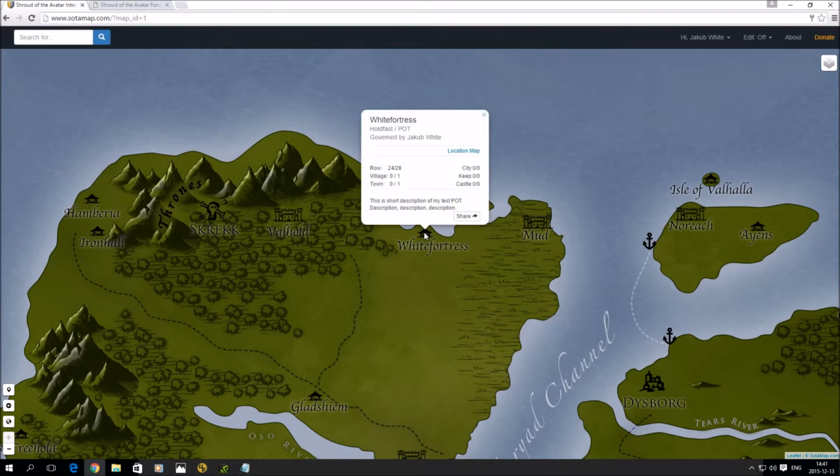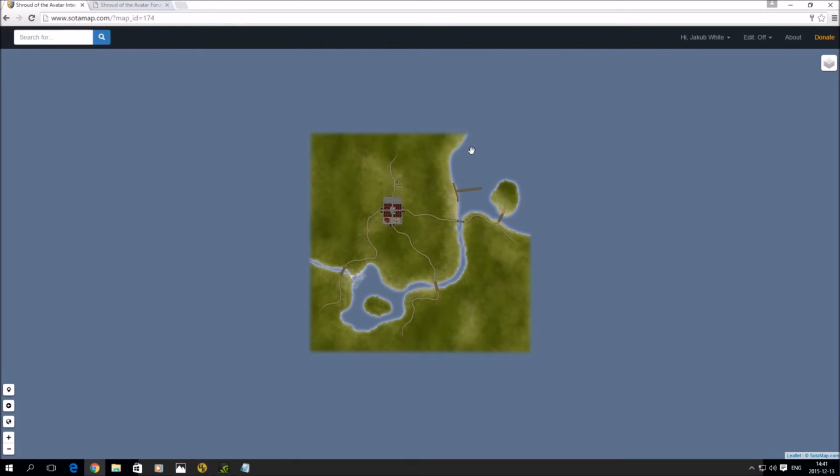We need to click on it and then on the link Location Map. To enter the edit mode, click on the button located on the top right corner of the screen. Edit on. We are now in edit mode. The tool buttons show up on the lower left corner of the screen.